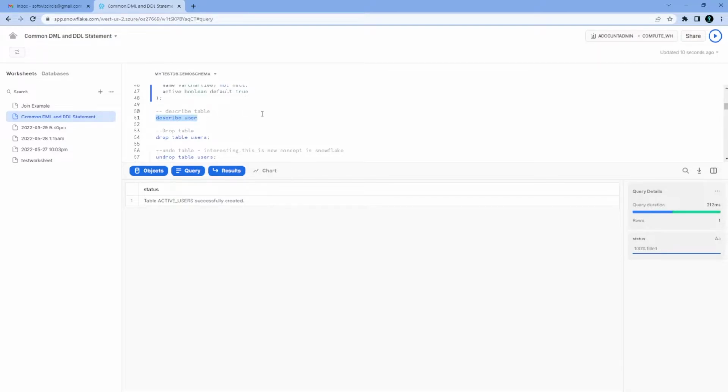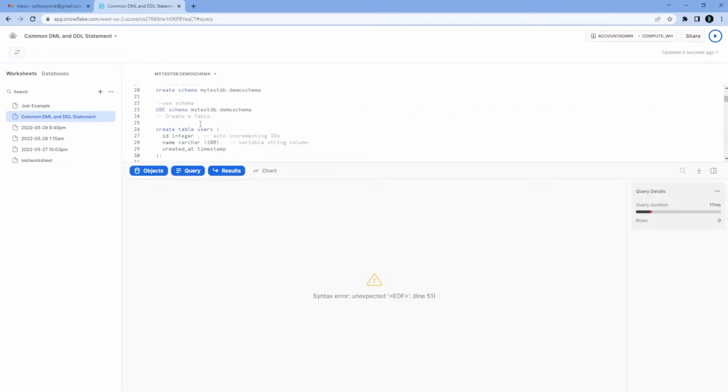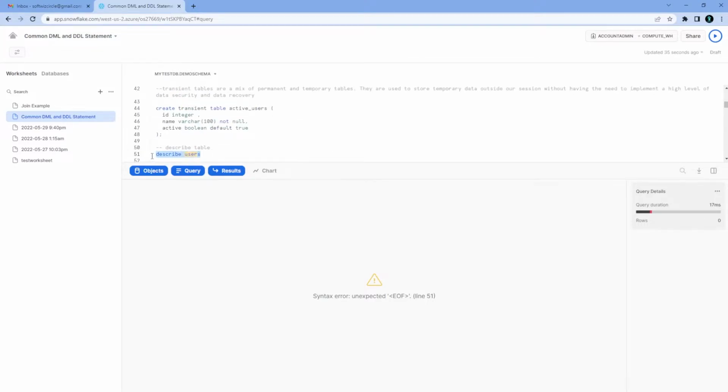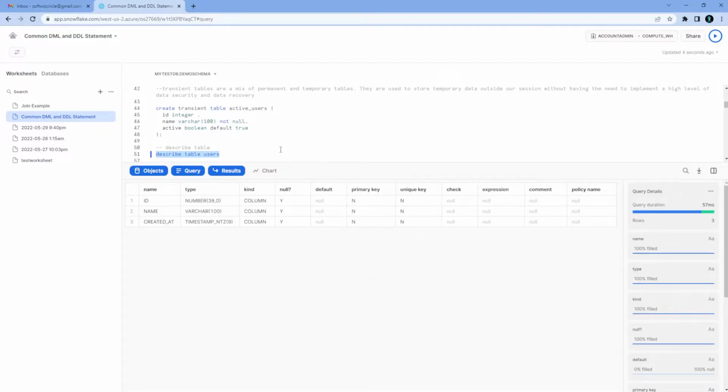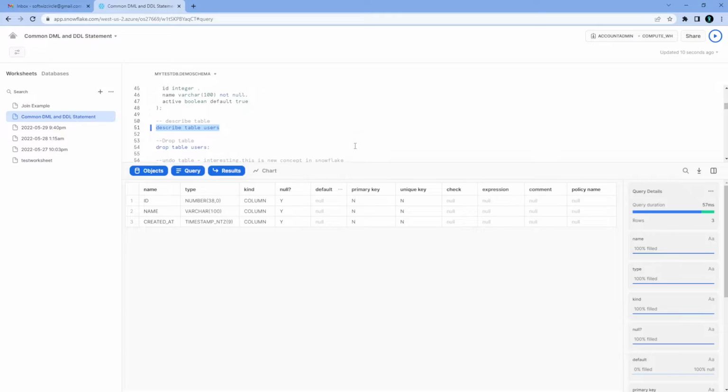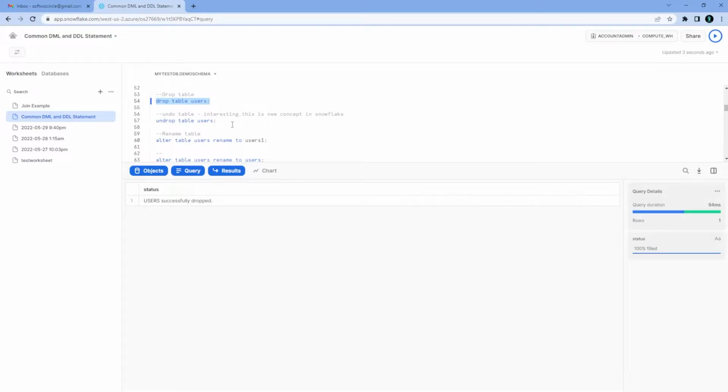How can we describe the table? We use DESCRIBE and then the table name, so let's put the users table and run DESCRIBE TABLE. Okay, this is how we do it. When we run DESCRIBE TABLE, we can see the column details and other things. How can we drop the table? Using the DROP TABLE statement. So we can drop this table.